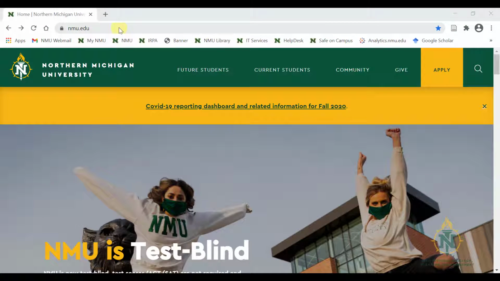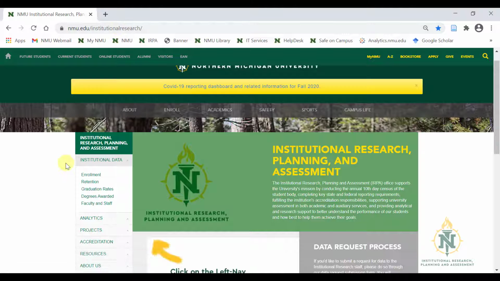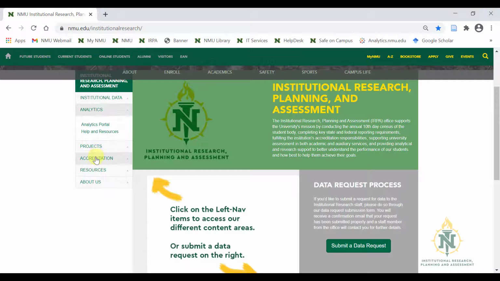This video shows how to log in to the Analytics portal. Step 1. Go to the IRPA webpage. Step 2. Click the Analytics tab on the left of the screen. Step 3. Click the Analytics portal tag.